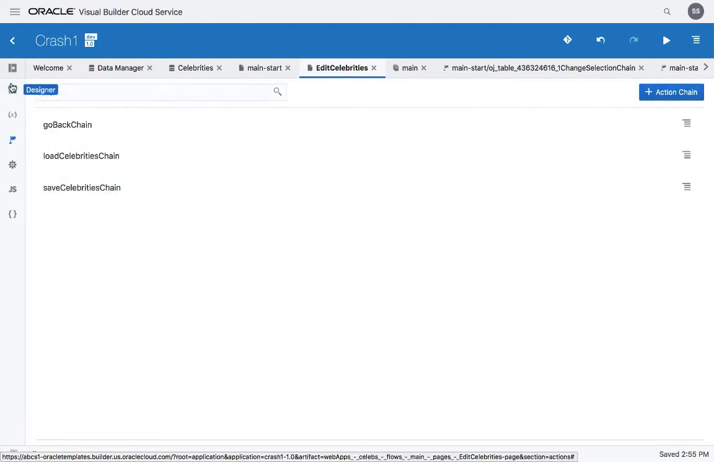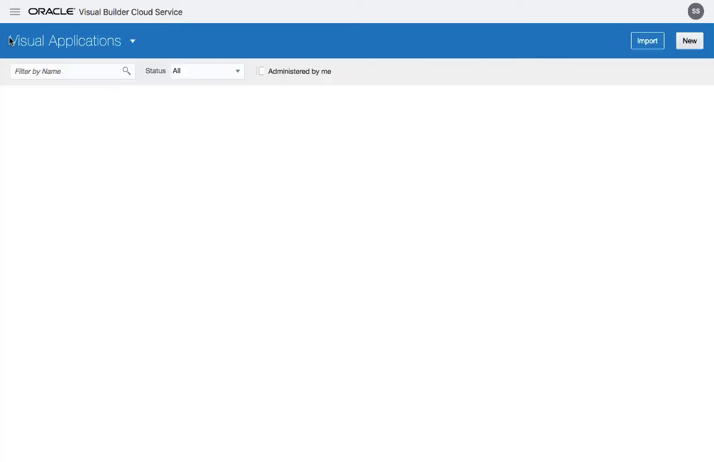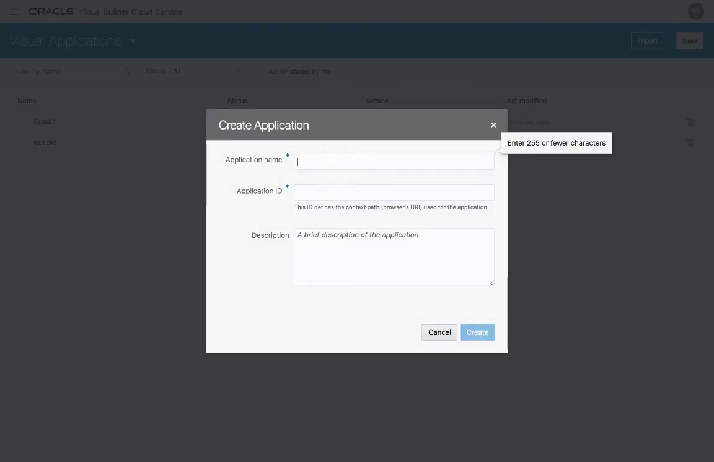Now let's see if you can apply this knowledge when creating a new application without using any wizards. So let's create a new application. We'll call this one Crash2.